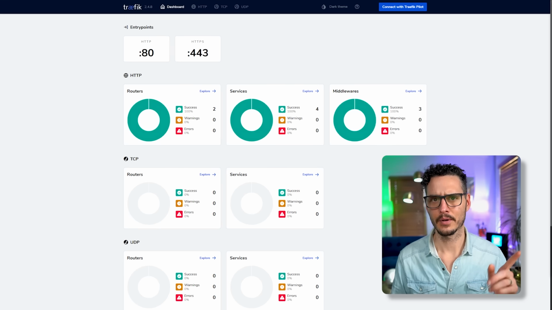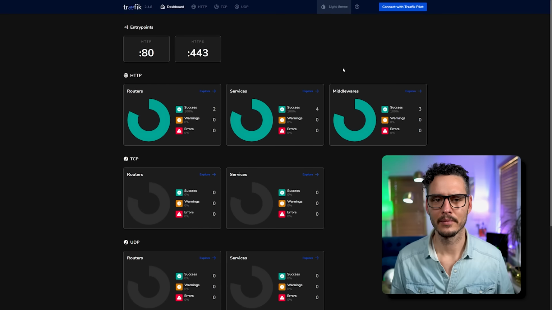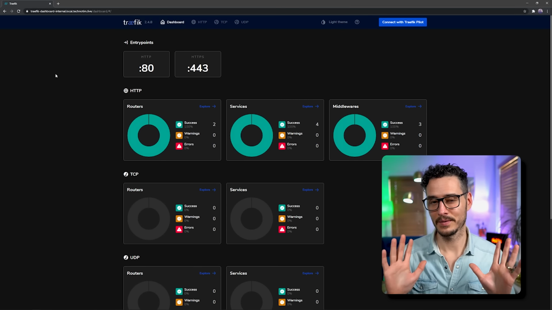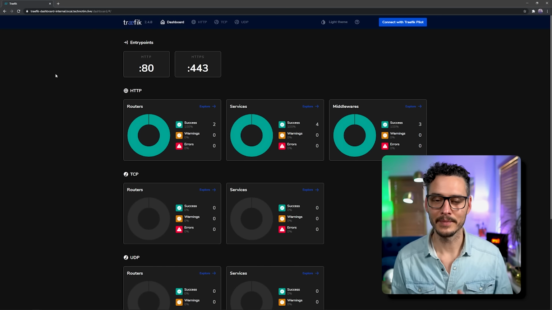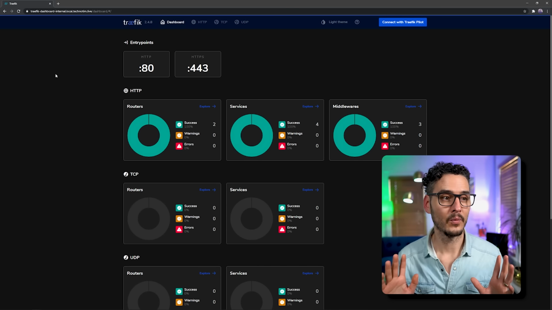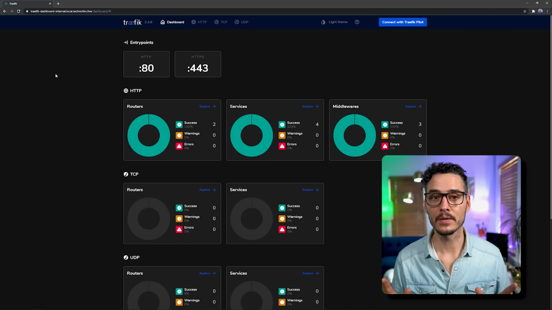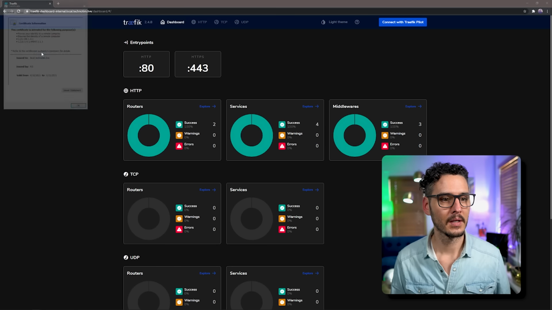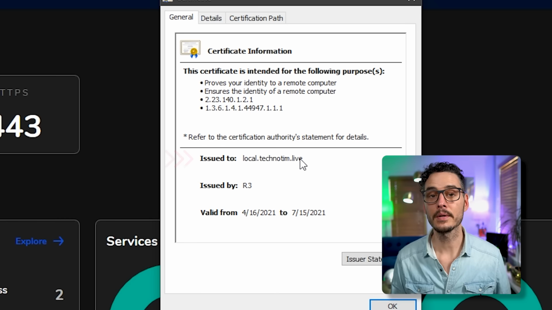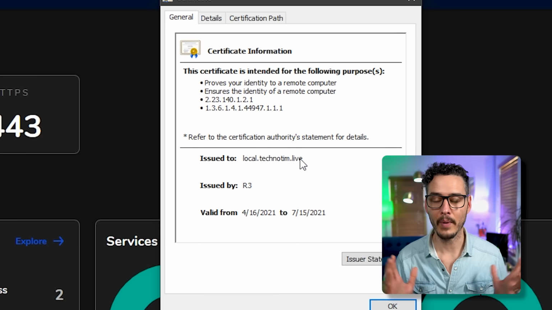First things first, dark mode. Always dark mode. There we go. But what's more awesome than our dashboard and dark mode is that we actually have our wildcard certificate now. So let's check. If we go into certificates and we check our certificate, you can see I'm using a wildcard certificate from my domain, technotim.live. It's actually local.technotim.live. And this is why we added a subdomain in front. So these are all routed internally.